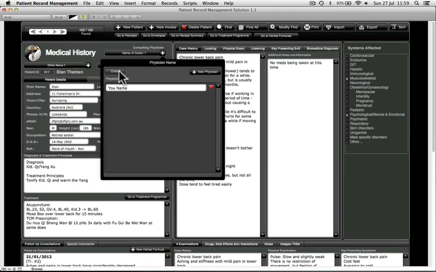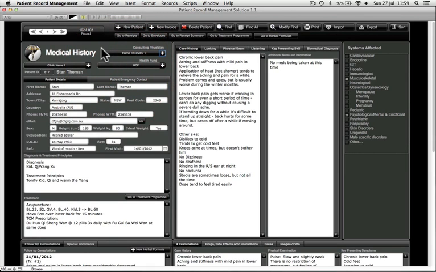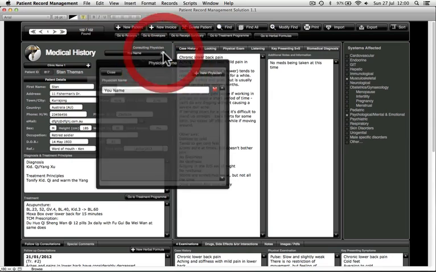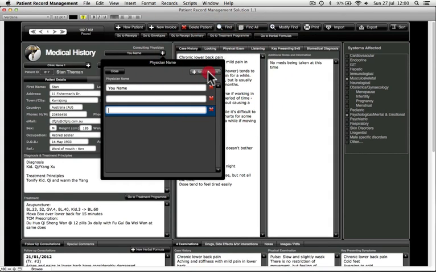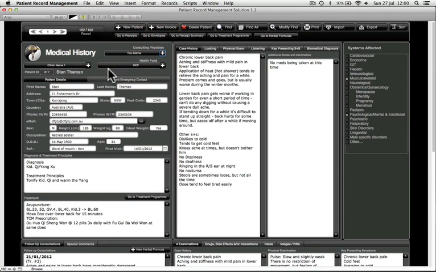You can then just close that, click outside the field, and now it's had a chance to load, and so you can now use that drop down box and select yourself from the list. Obviously you can add more people to it. So if you and somebody else share the database, then you can add as many practitioners here as you need. So that's that one.